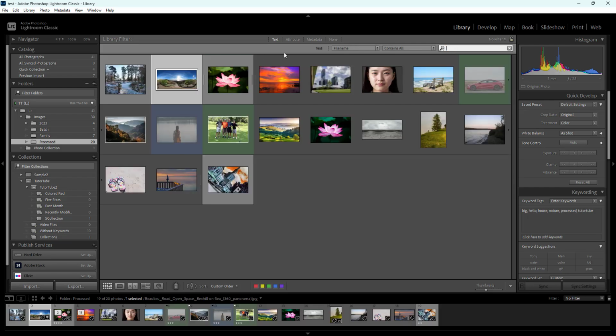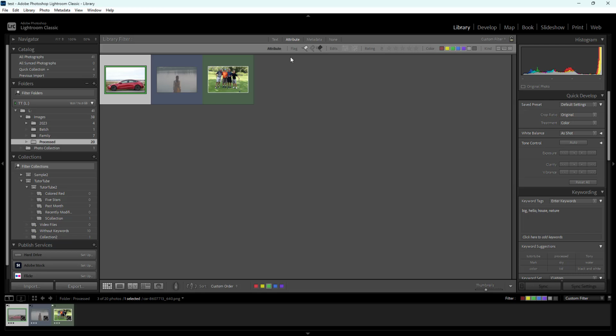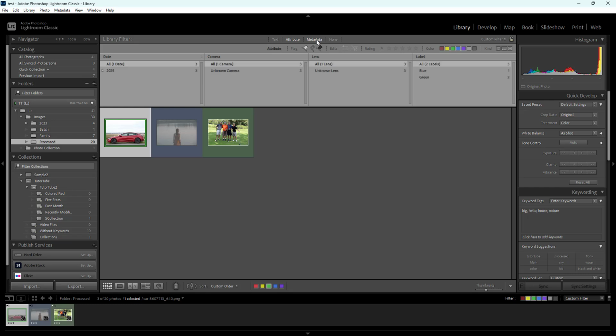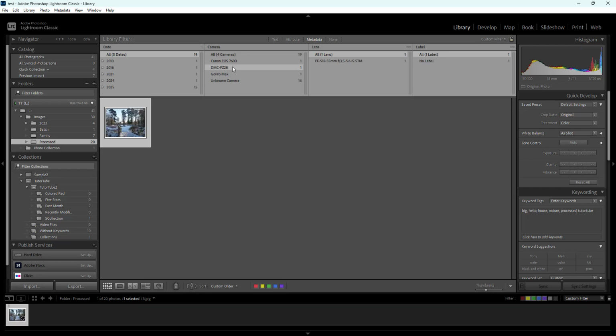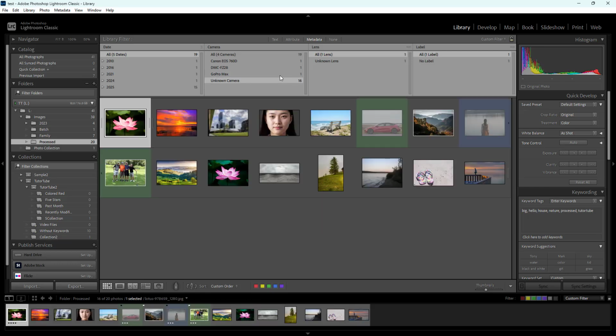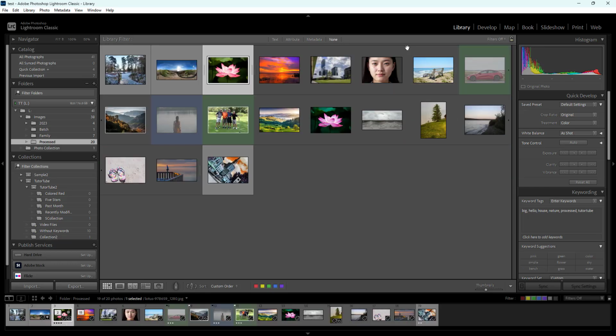Apart from that, you can also go over here onto the attribute part, just like this, and over here you can filter it out by attribute. Apart from that, you can also filter it out by metadata information. For example, you can set it by camera and then filter it out by labels right here, just like this as well. So you can disable the attribute, and then you can see that you can filter it out by camera right here, and you can also select according to how you want right here. You can also go to none, and that is what you have.